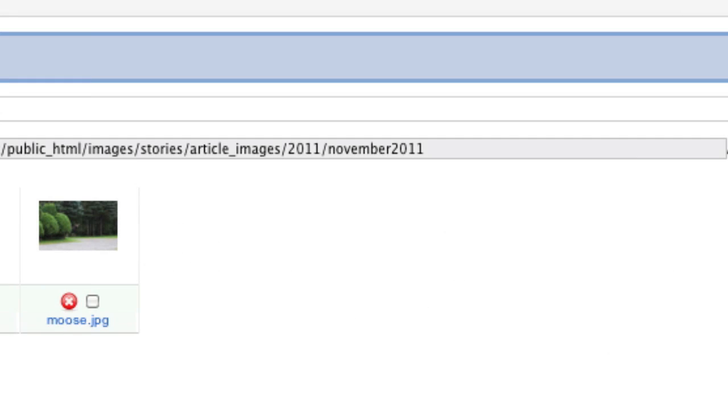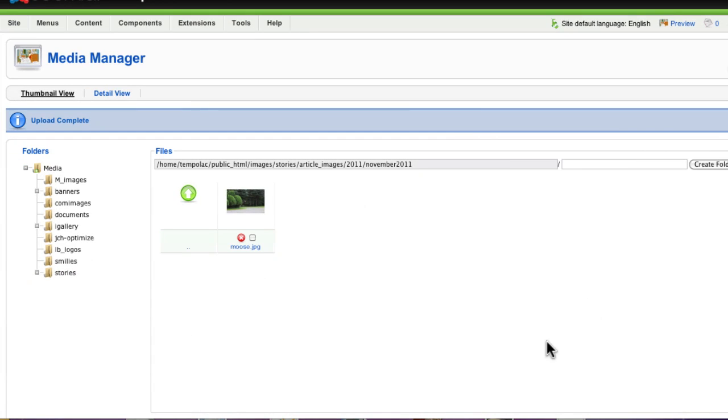So first thing to do is have all your images ready to go. Fill up this whole area, and we'll go on to part 2 once I have that done.